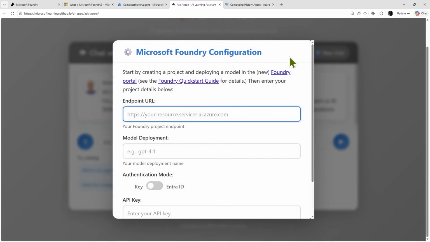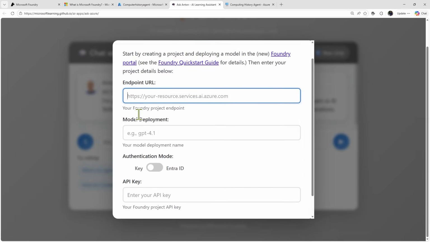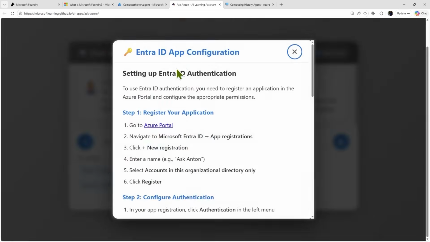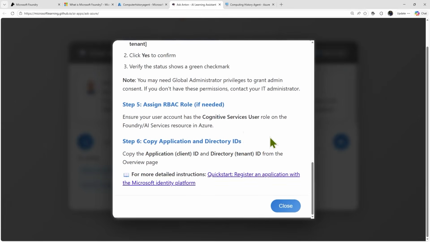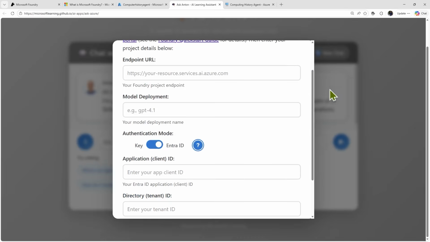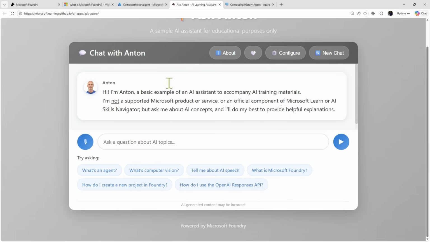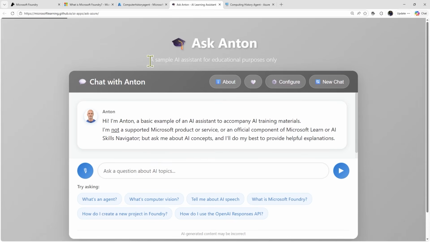You can also connect with Anton. You can do the Ask Anton option. So you can also see the same configuration: endpoint URL, deployment, information about the setup. So same setup, same exercise. You choose whichever you feel more confident working with, the option that feels safer for you.